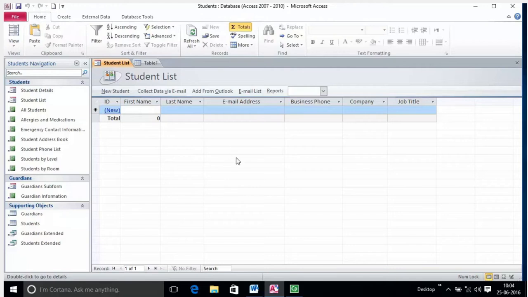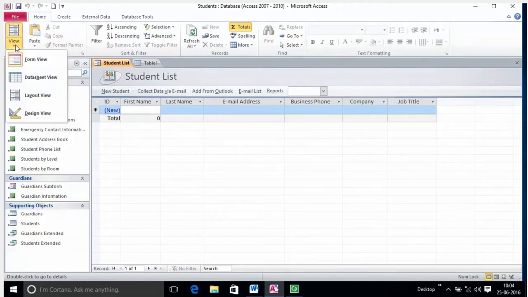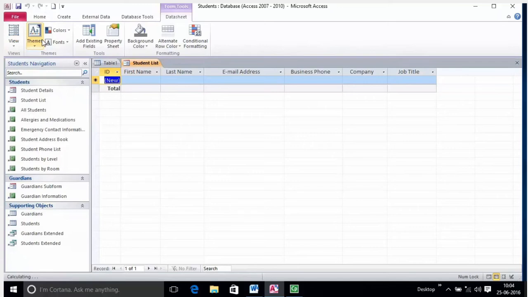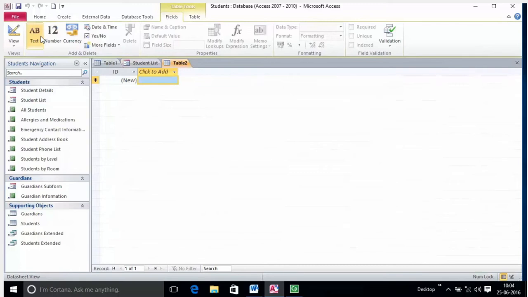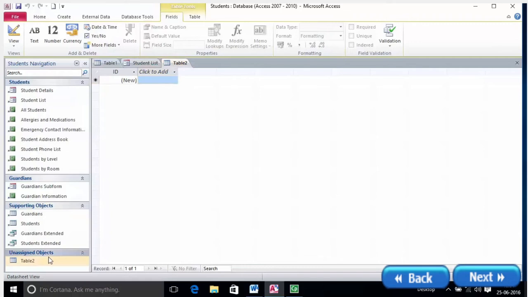Creating a table in Datasheet View. In Datasheet View, you can enter data into a new table without first defining the table structure. On the Create tab, in the Tables group, click on the Table button. A new blank table opens in the Object window in Datasheet View.